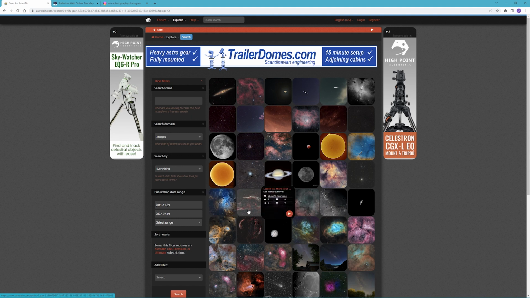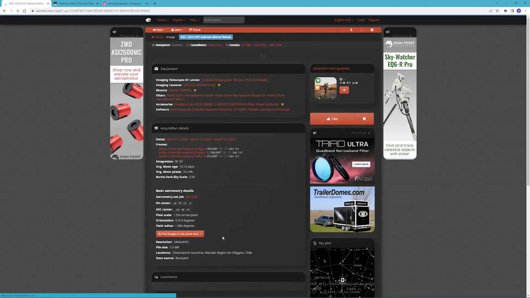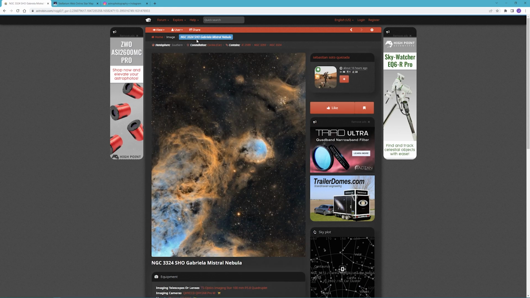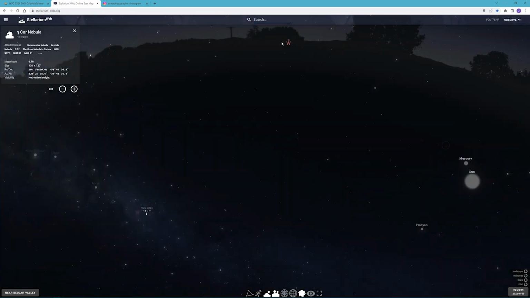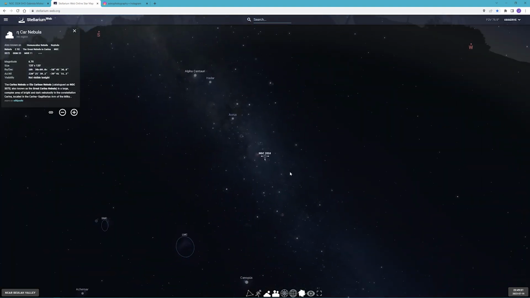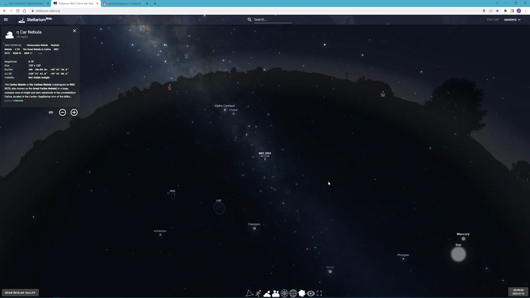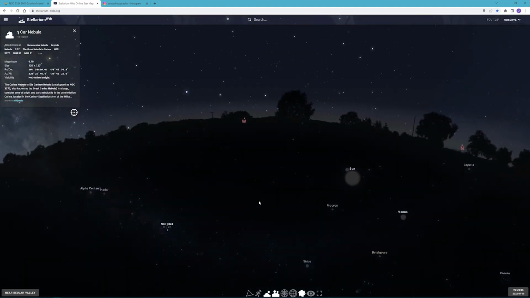but when I find something I like, I can click on it and it's going to give me all the information on it. Now I could take this NGC 3324 and I can go look in Telescopius or Stellarium for it, and just come in here and say NGC 3324, and as you can see, this is in the Southern Hemisphere as usual. All the cool stuff seems to be very sad.